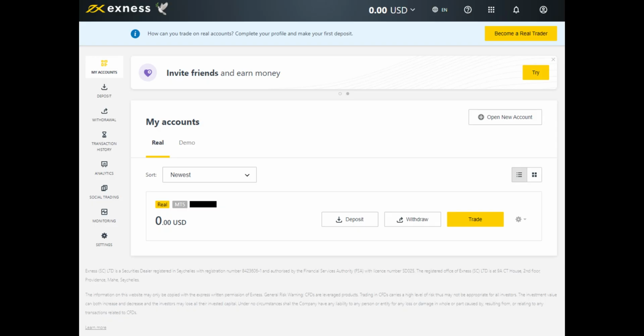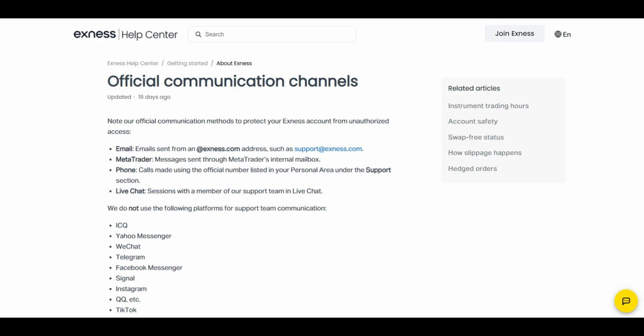Additionally, you can check the knowledge base or FAQ section inside the Help Center. Many common issues and questions are answered there already, like verification requirements, deposit methods, or withdrawal delays.